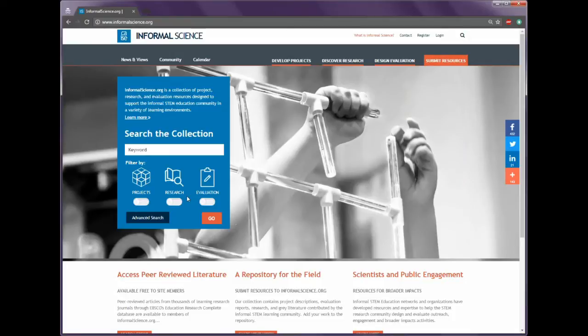Next, we have research and reference materials. These include peer-reviewed articles, but they also include gray literature like reports and conference proceedings, dissertations, thesis work, and more. Then we have evaluation reports. These reports also include any instruments that are embedded in them. All of the resources on the site are organized by a series of tags in order to make them more easily searchable. These tags include resource type, access and inclusion, audience, discipline, learning environment, and more.